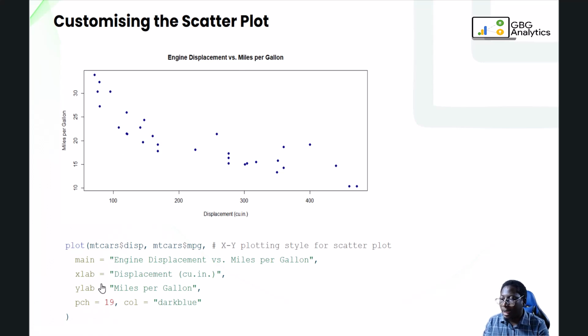Then I also have the xlab, and that is to rename the title of the x label. In this case I have displacement, and that is what I have here. Then for the y axis, to rename that label, you can also use ylab. In this case I call it miles per gallon.